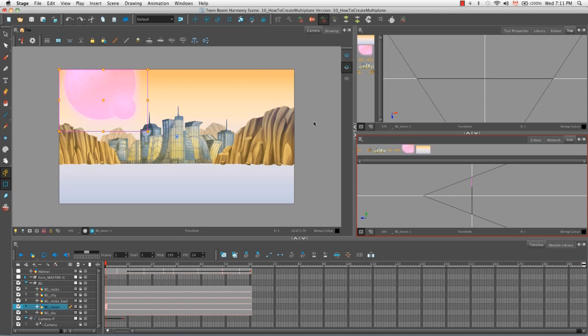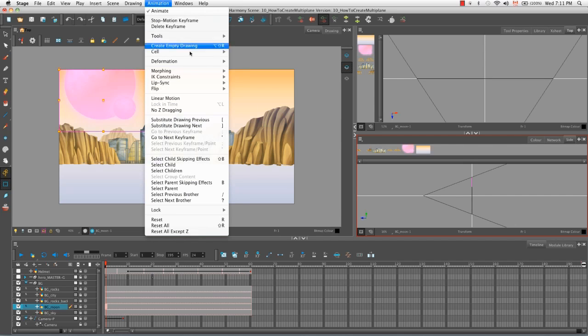So before we continue, we need to make sure that one thing is disabled. So let's go to the top menu and select animation. And what we're looking for here is the no Z dragging. So the fact that there is no check mark beside the no Z dragging option is a good thing. Were there to be a check mark here, you should click on the no Z dragging menu item to uncheck it so that you'll then be able to move elements along the Z axis in the side and top views.